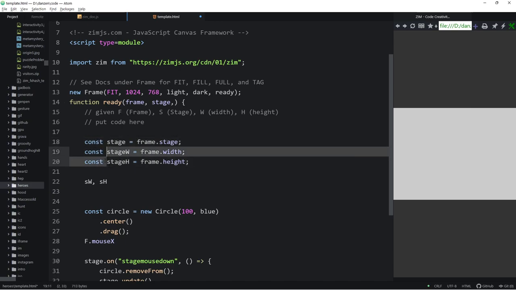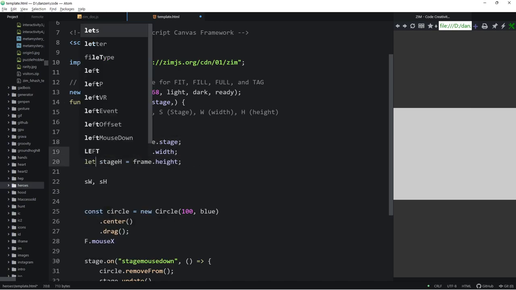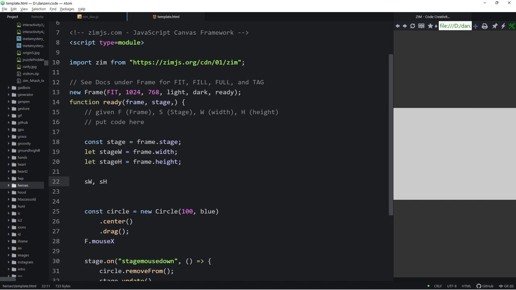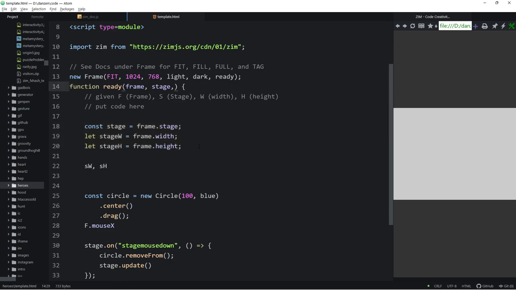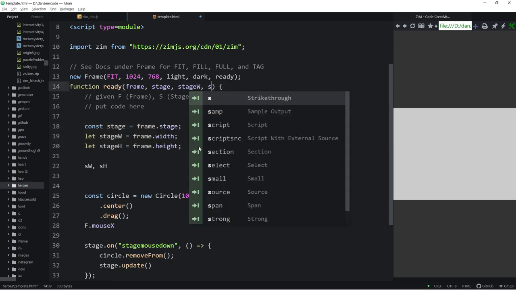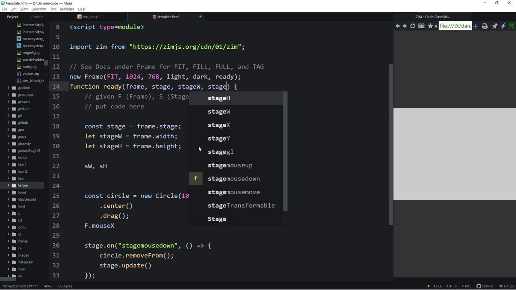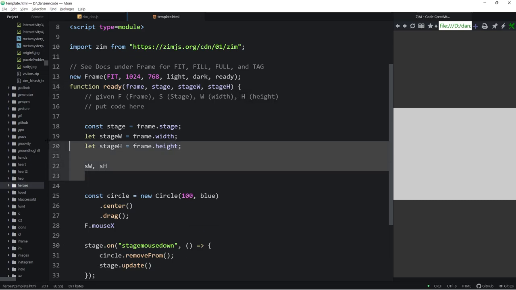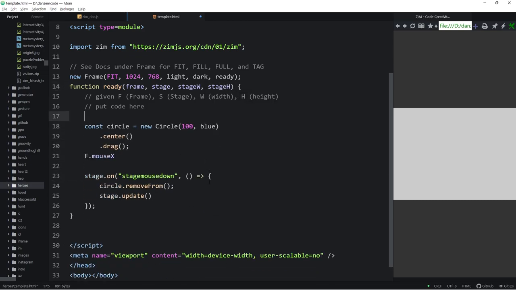So we were used to having this. I think we used lets here just in case we had moved to a full mode, in which case these values would be changing, and let is better than a const. But anyway, that's how it was before. Now we can collect them here if we want, stage width, stage height. And we're back to, you know, we don't need that. So we're back to what we had in the template.